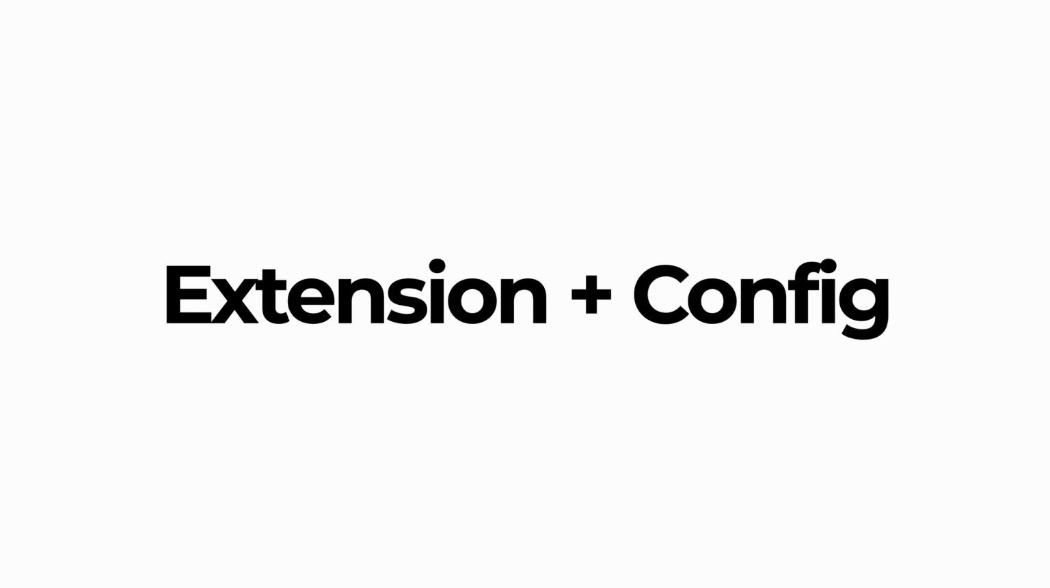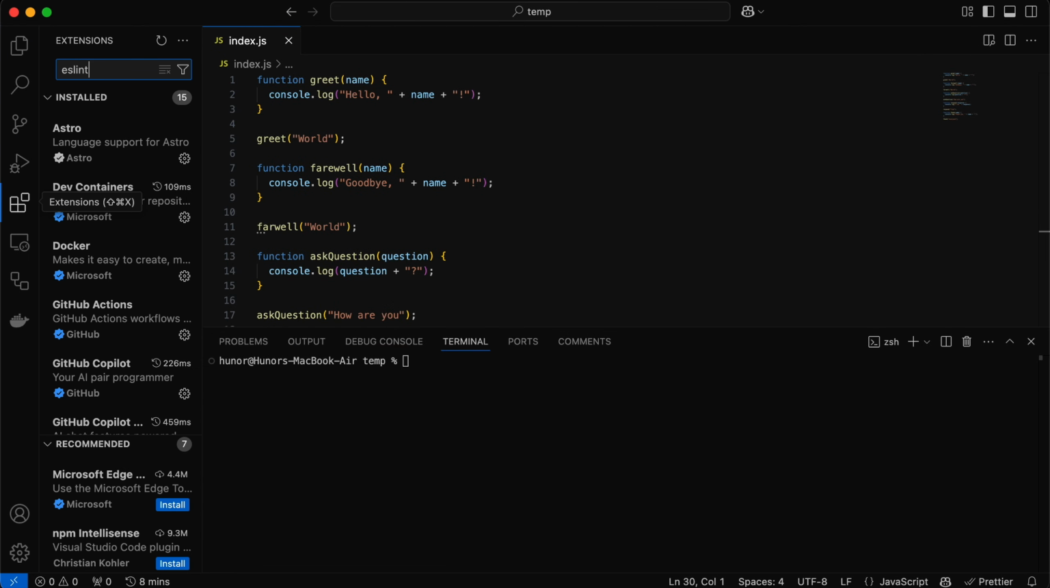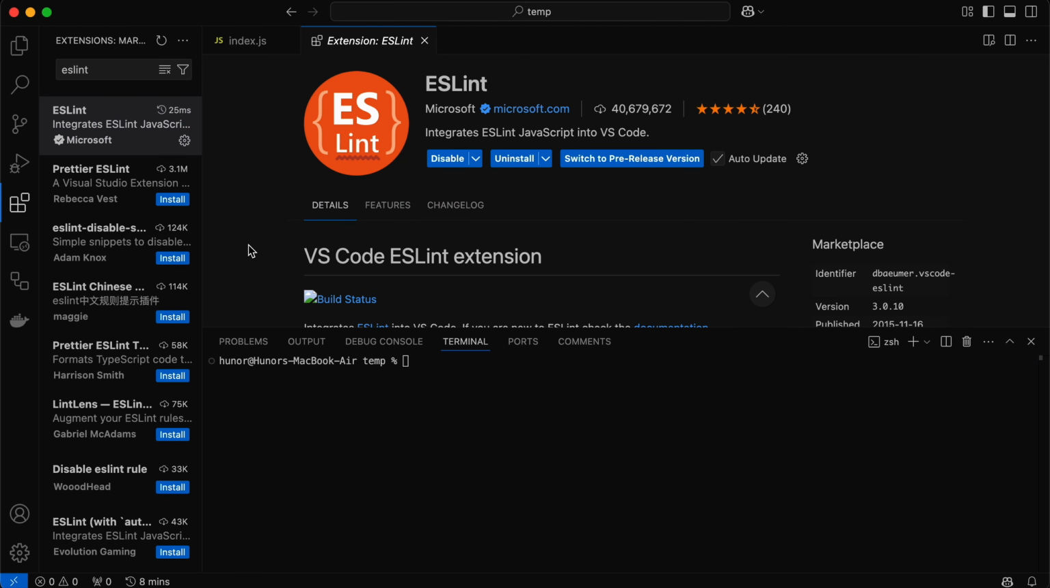This time we need to have two things, an extension and a configuration. First, as we did with Prettier, we have to install the ESLint extension. So go to your extensions, search for ESLint and install it. Then we also need to set up ESLint for our project.